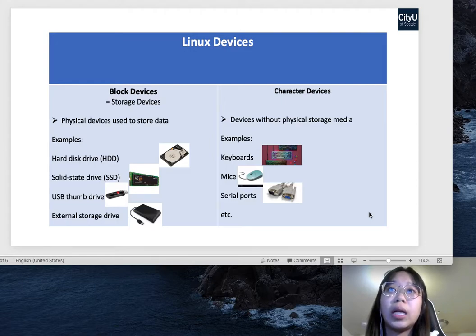So first thing is Linux devices. In the Linux world, there are 2 types of devices. One is a block device, or another name is storage device. These, like the name says, are meant to provide storage for our data. Some examples are a hard disk, an SSD card, a USB, or an external storage device. The other type is character devices. These don't have any physical storage media, and examples are keyboards, mouses, ports, and so on.